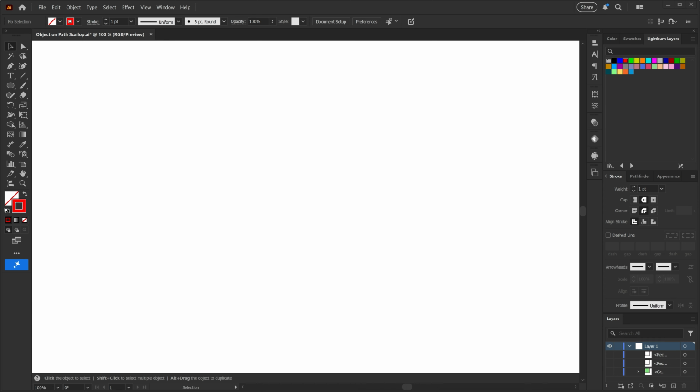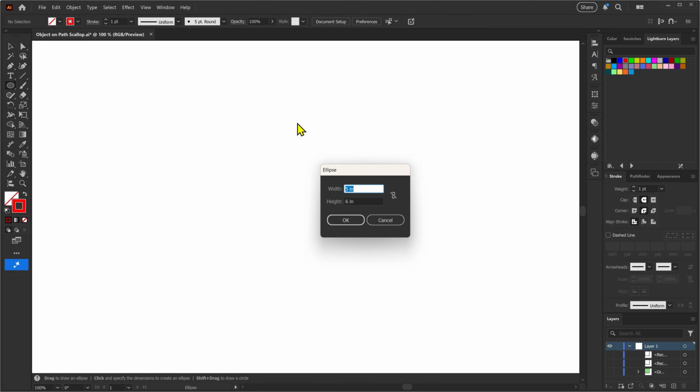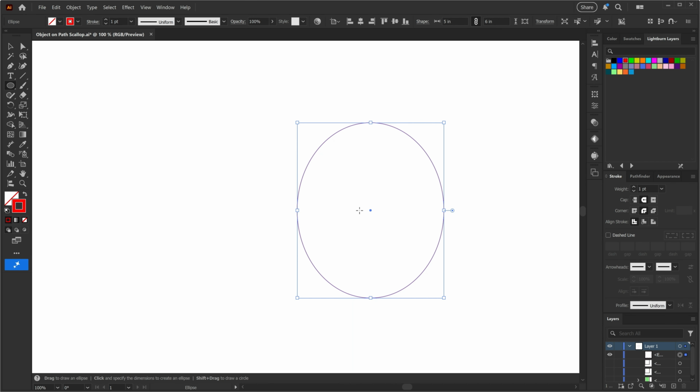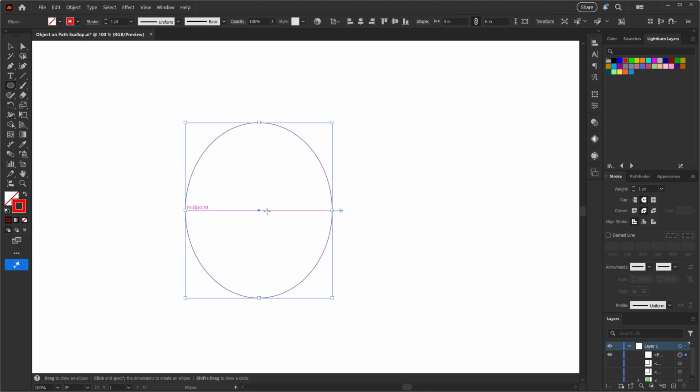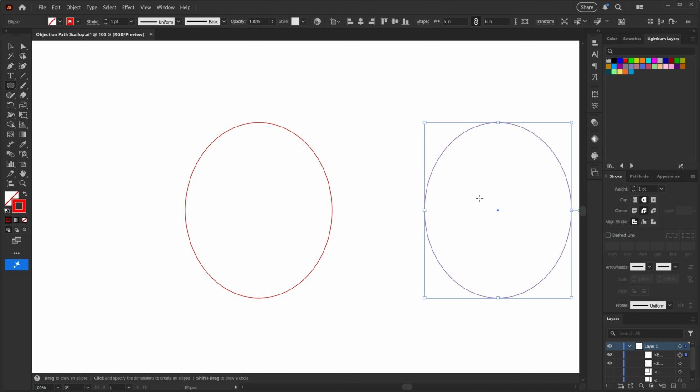So first thing, you'll want to open up a new project and then hit L on your keyboard to pull out the ellipse tool. You can also find it over here on the left on your toolbar. Now with your ellipse tool, go ahead and click anywhere on your artboard. I'm going to work with a 5x6 oval. So I'll hit OK. I'm just going to bring this over here and make a second copy that we'll refer to at the end. So come back over to this oval. This is the one that we're going to work with.